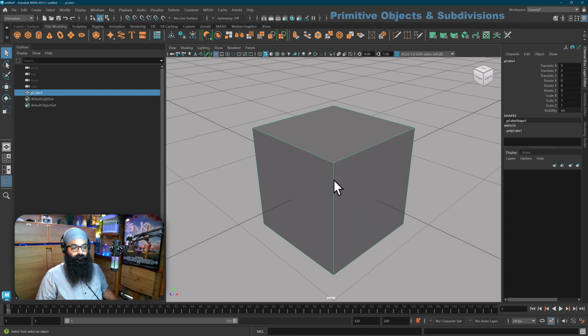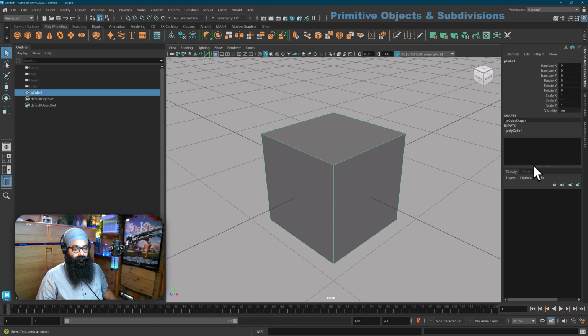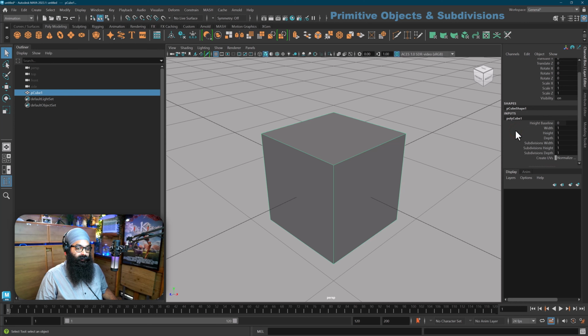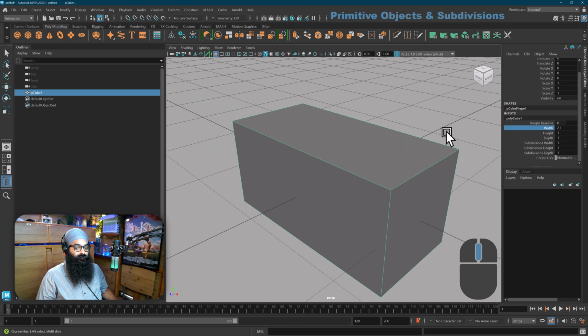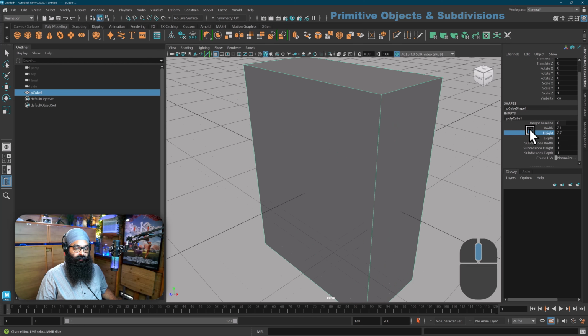Now let's take a look at what exactly these primitive objects are. All these primitive objects, not just the cube, have this input section here. So under the input you're gonna see that cube shape. If I click on it, a lot more attributes show up, and that allows us to set the width. Instead of 1, I can change it to anything I want, and that allows me to set all these attributes here.